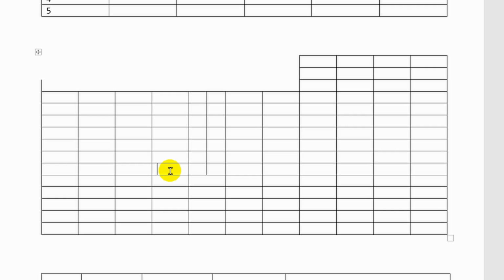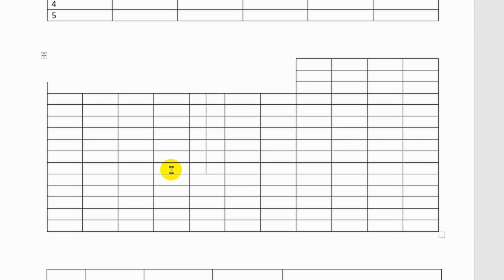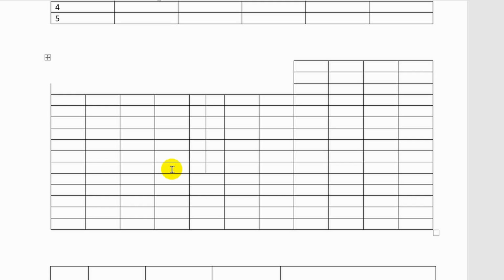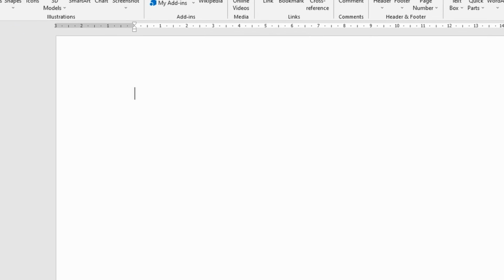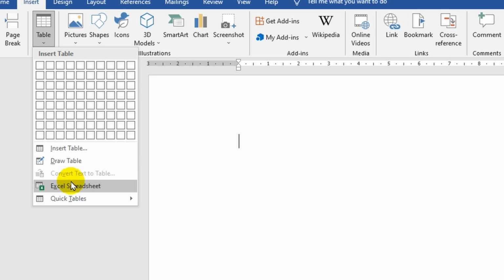The next method will appeal to those who are familiar with working with tables in Excel because you can open the Excel program directly within Microsoft Word. Once again, I go to the Insert tab, and this time I'm interested in the Excel spreadsheet icon. I click on it.